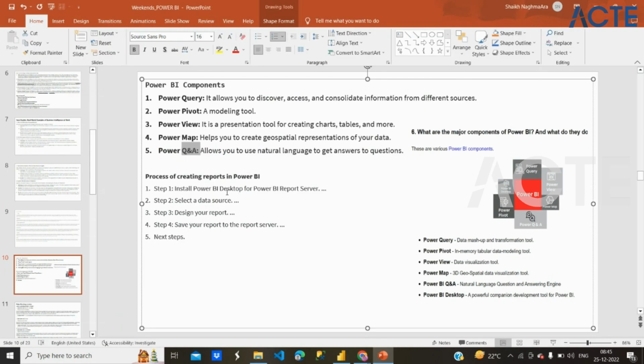Okay, so how will you prepare the report? First you have to install Power BI, then you select the source, then you design the report, then you save the report, and then you can publish this report to the Power BI service.